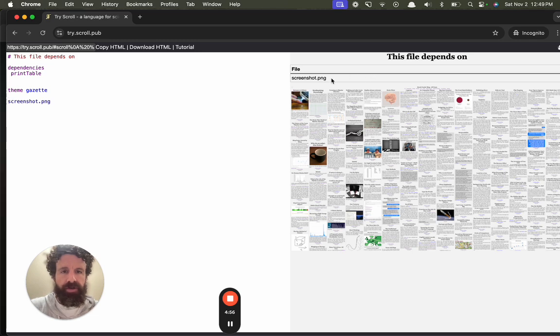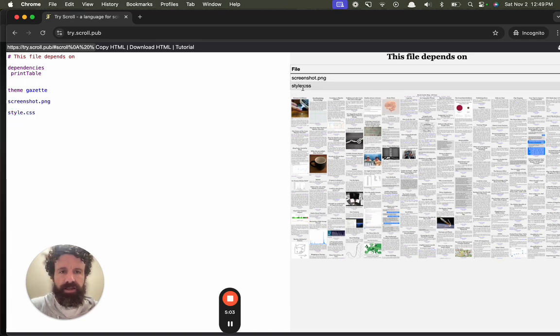So here we go. We can see screenshot. If we include a CSS file, like our style sheet, you'll see that pop up in the dependency. And of course, if we included a scroll file, now this one is a little tricky because there's still a difference between scroll in the browser and scroll on your file system. If we ran dependencies on the file system, this would pop up in here. But it currently doesn't because we don't really support imports yet in the browser, but we will soon, and I just gotta finish that work.